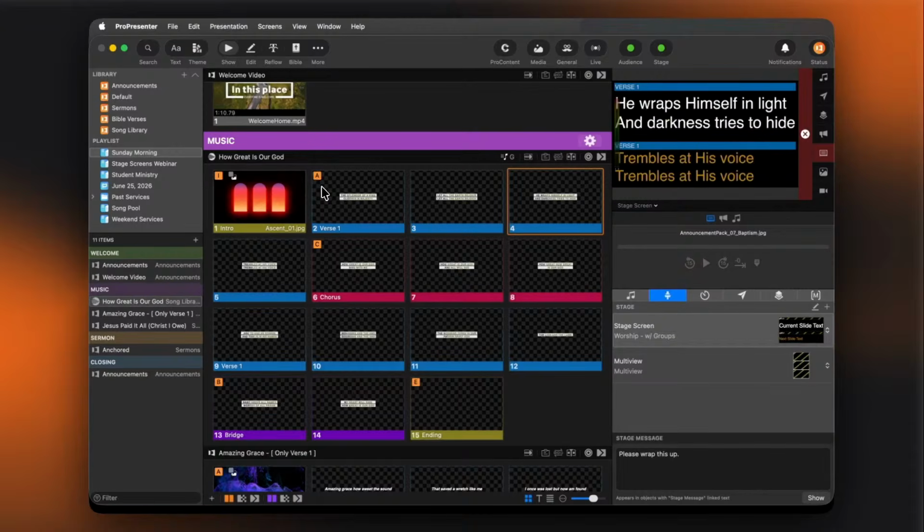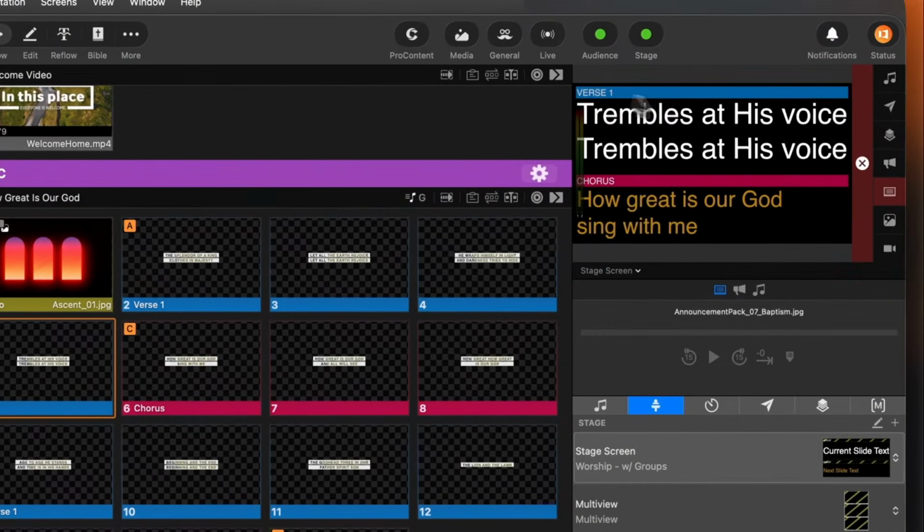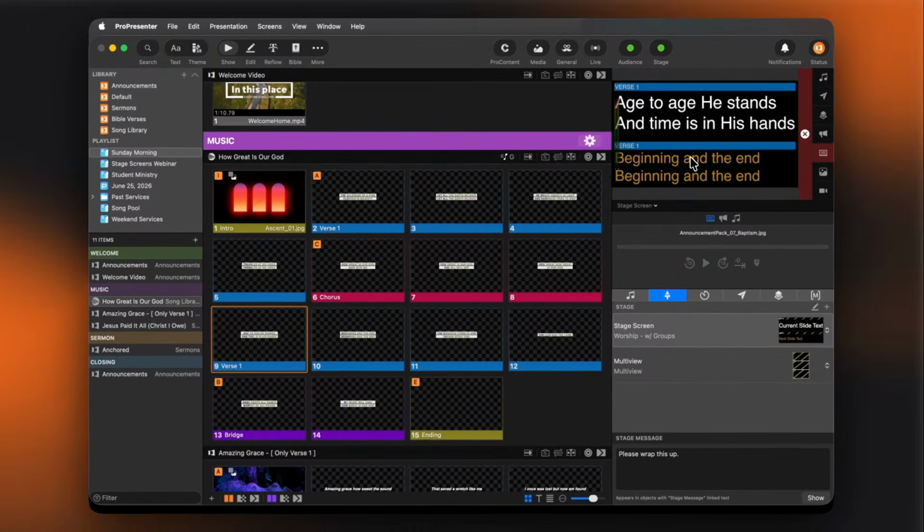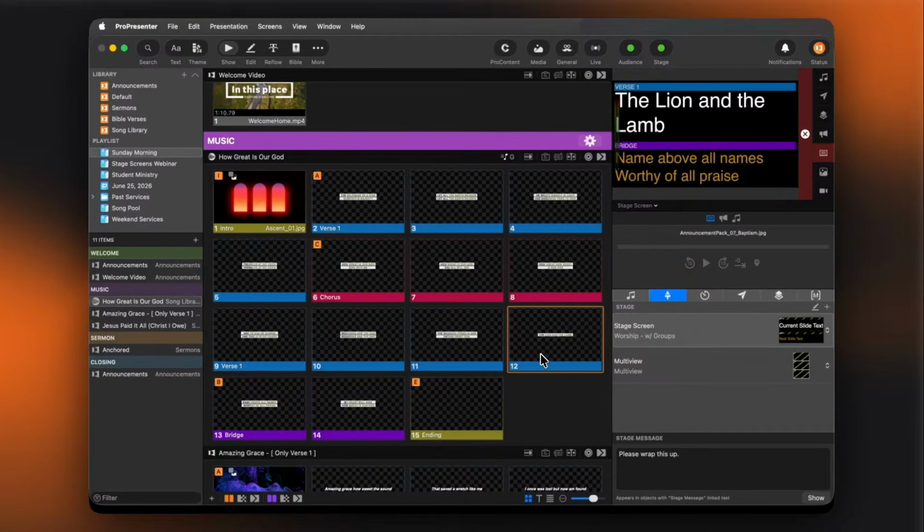So as I go through the song, you'll see as I get to that chorus, that next slide, chorus, shows as next. And then I go through the chorus. Now chorus is about to end. We're going to go back to verse 1. The worship leader kind of gets a heads up to see that. Get to the end of the verse 1. I'm going to go straight into a bridge.